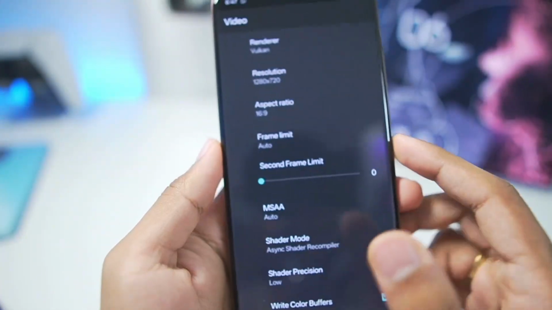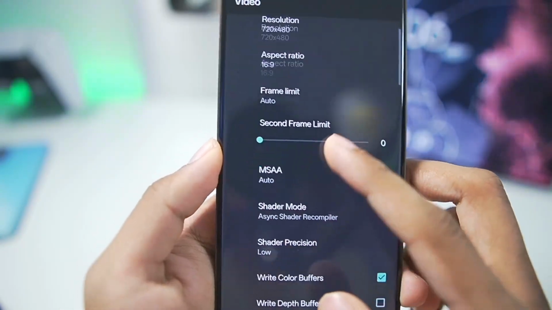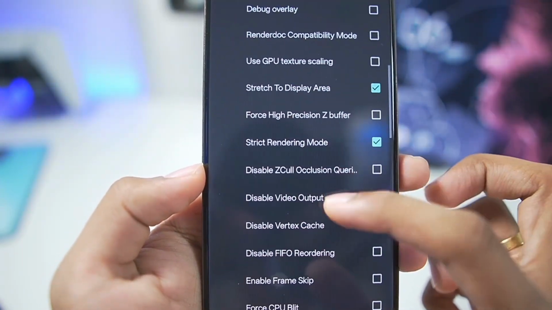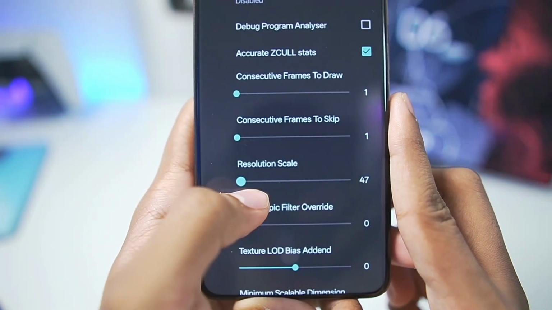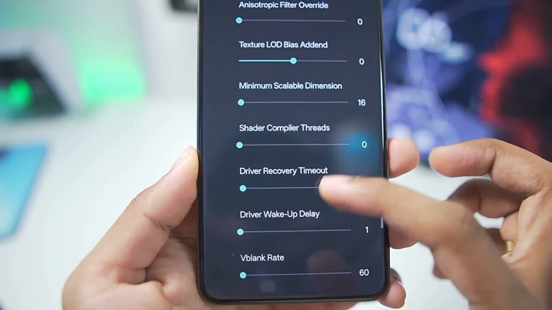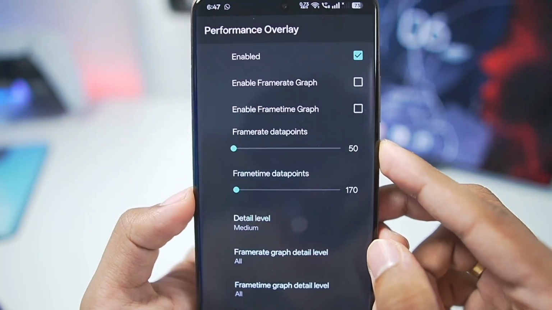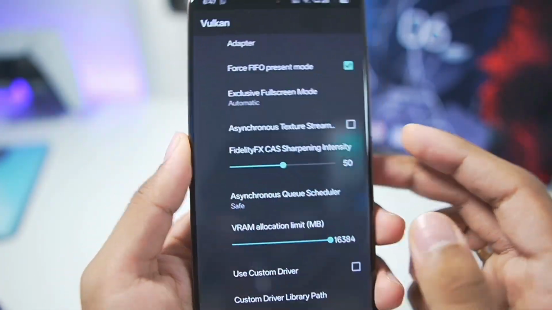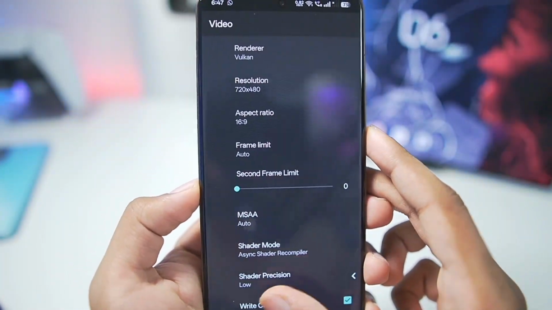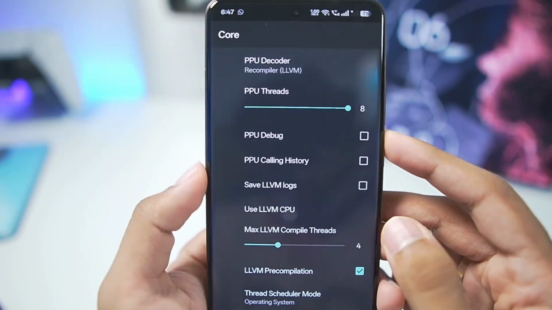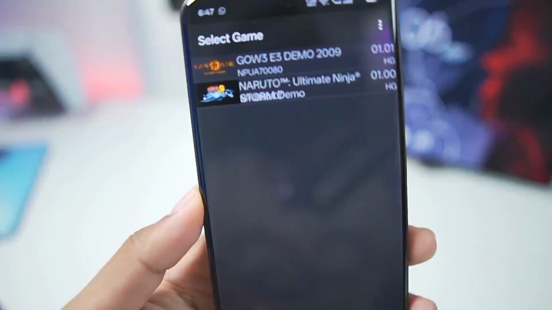Make sure to set the shader precision to low. Afterwards, renderer should be Vulkan, resolution should be 720 by 480p. Afterwards, scroll down until you find the texture to display area option. Once that has been done, scroll down some more until you find the resolution scaling option, and make sure to turn down the resolution scaling to around 50% for the best amount of performance possible. Once that has been done, you can also enable performance overlay by tapping on the enable button. If you go to the Vulkan section, you can also import a custom graphics driver by enabling the use custom driver option. Other than that, you don't really need to do anything else. We'll go to core and PPU threads, make sure to set it to 8. So those are the best settings for the APS3 emulator on Android.